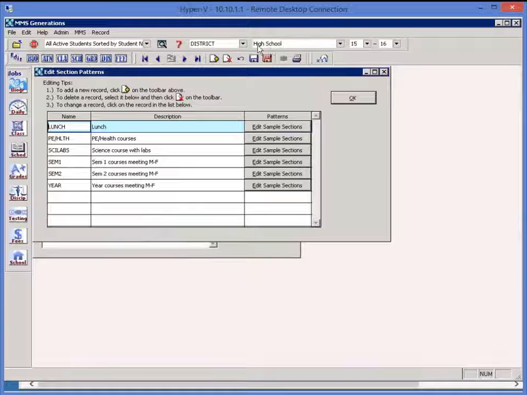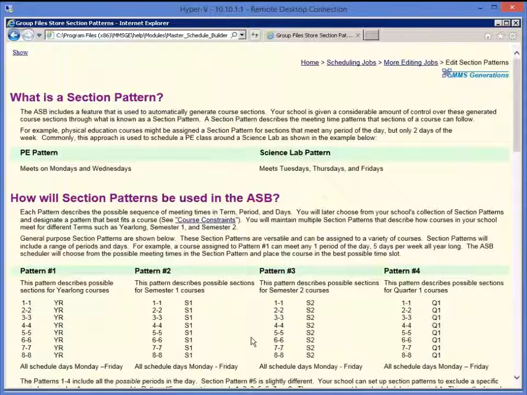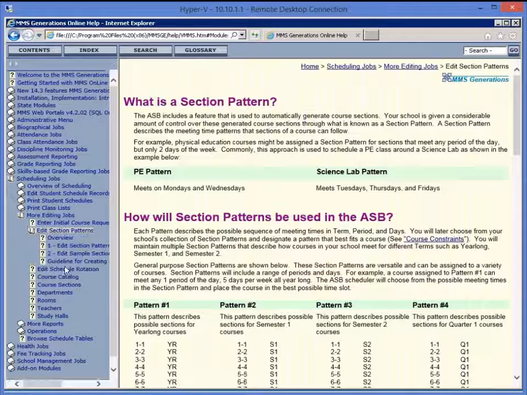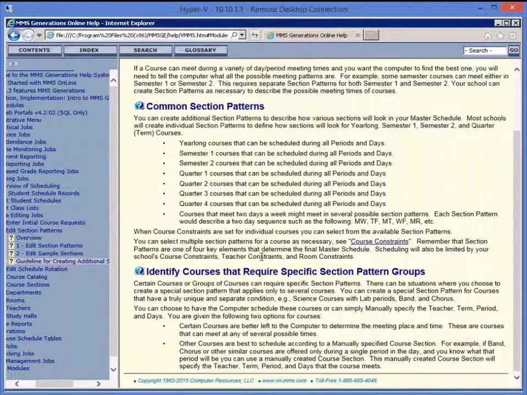If I'm in Generations, I can always go to the question mark to get help. I can edit the section. I can come in and say, oh, what is a section pattern? And I can go back and forth and see what's going on. You can always hit the Show, which gives you an area where you would then have the table of contents. So all of those work. So it just depends on what you need. So it gives you an idea, and you have the links to the other areas. You can see right here the different areas of what do you want, and you even have a guideline for creating additional section patterns. There are some common ones, how to identify which ones you need. All of that is nice.